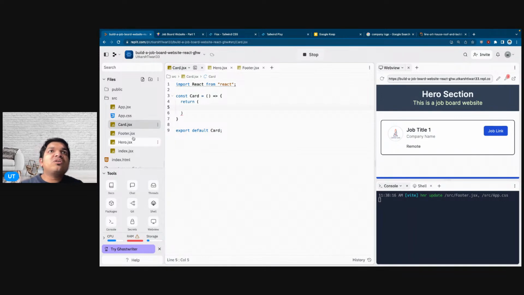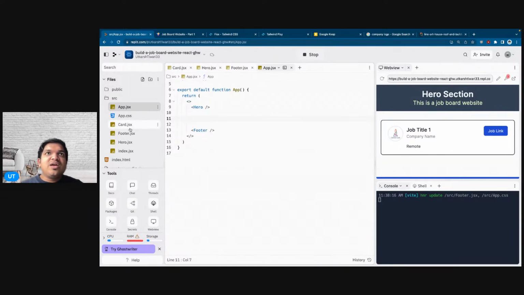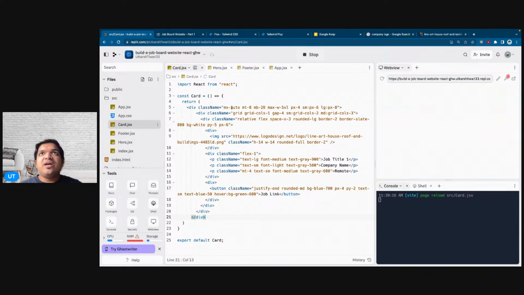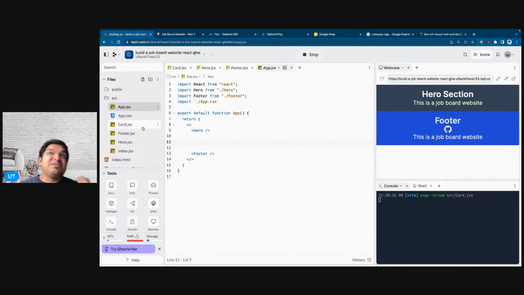Now we need to cut paste, of course, everything in here, so we will do that. So we are going to cut this. We are going to come to card. We are going to paste it right here. Hopefully we don't have any extra imports, do we? So no, nothing which is specific to cards.